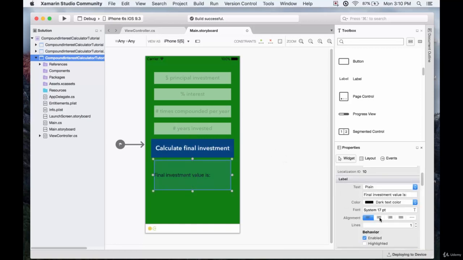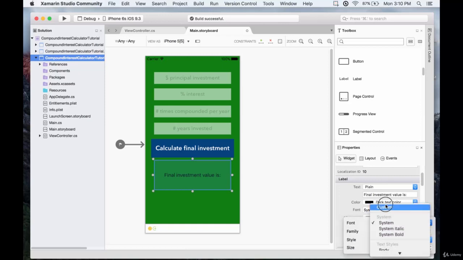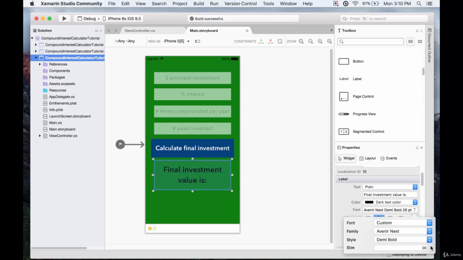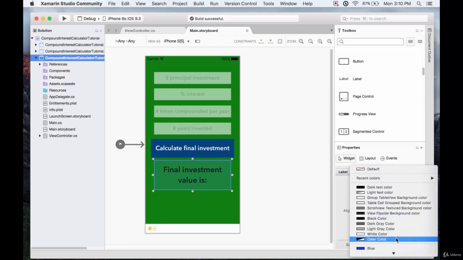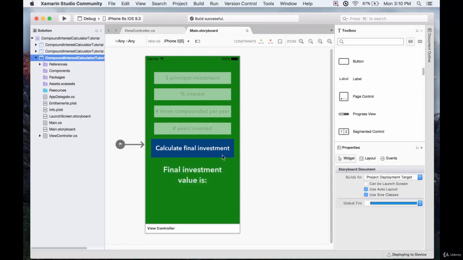And we'll have this one. Final investment value is, we'll have it over 2 lines, because we'll probably need them. And again, just changing the font here. We'll use Avenir Next also. This one is going to be demi-bold. We'll increase the font size. We want this one to really stand out. There we go. And let's in fact have this in white, because the white is easy to see against the dark green background there. Okay, well, this looks a lot better.